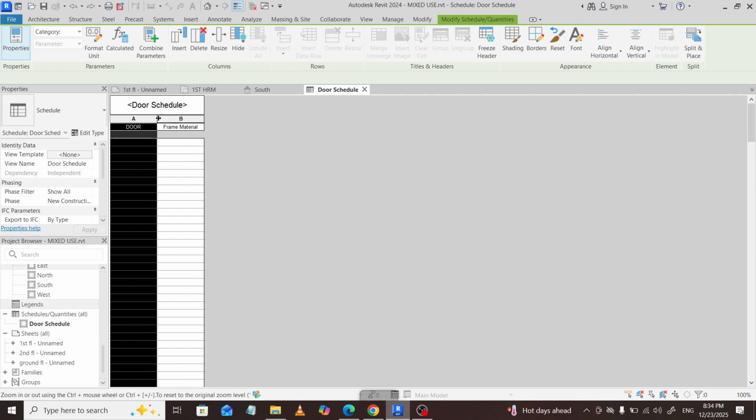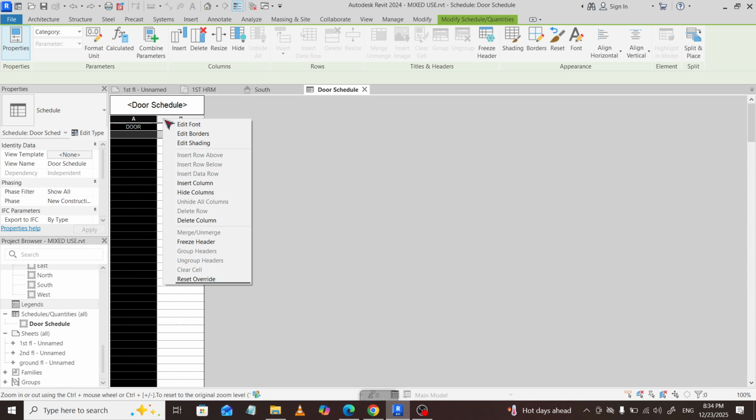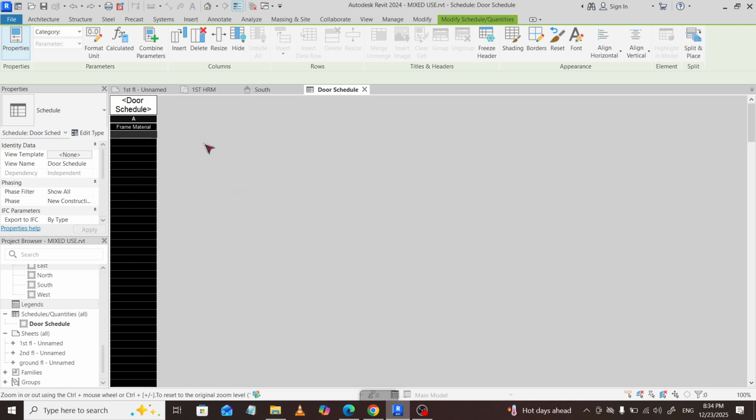This change affects only how the schedule is displayed. It does not delete the field, remove any data, or alter the model. Any calculations, sorting, or filters that rely on that field will continue to operate behind the scenes. You're simply keeping the column out of sight to streamline what you're reviewing or preparing for output.